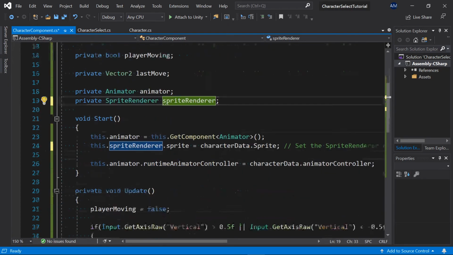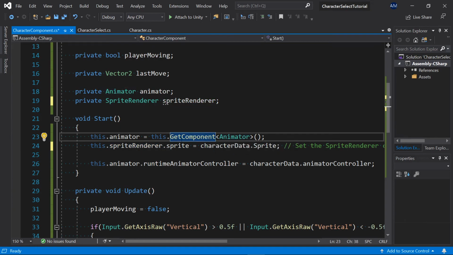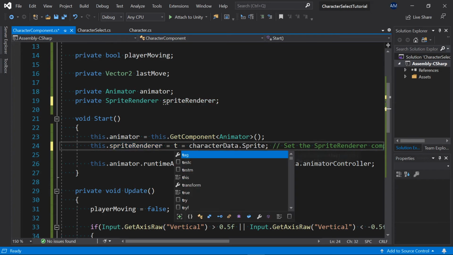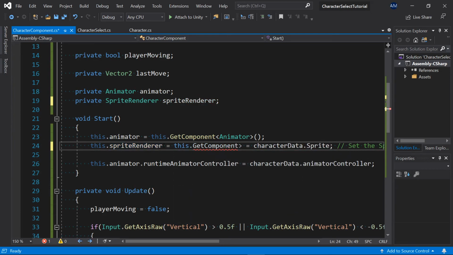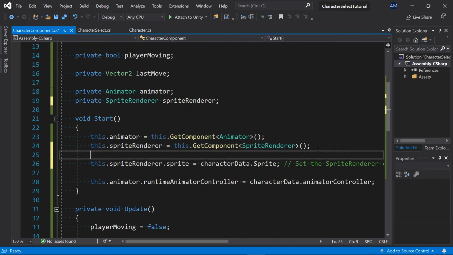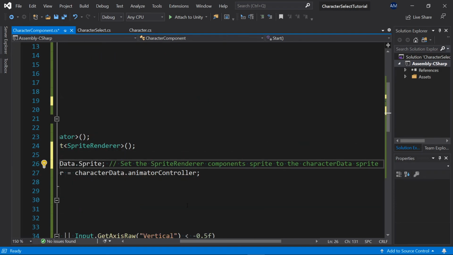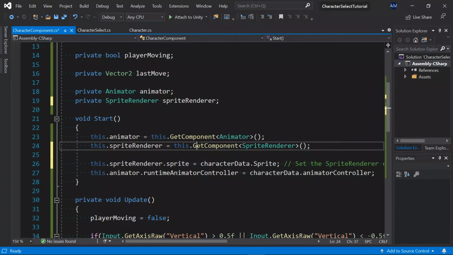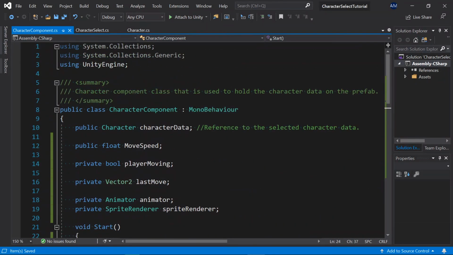So you just cache it. Basically on start, the one time you call start, boom, you're just grabbing components. So this shouldn't be set to this dot get component. Sprite renderer. And on the next line, this dot sprite renderer dot sprite is set to that. So this is essentially what you would do. Like that. And that's pretty much it.